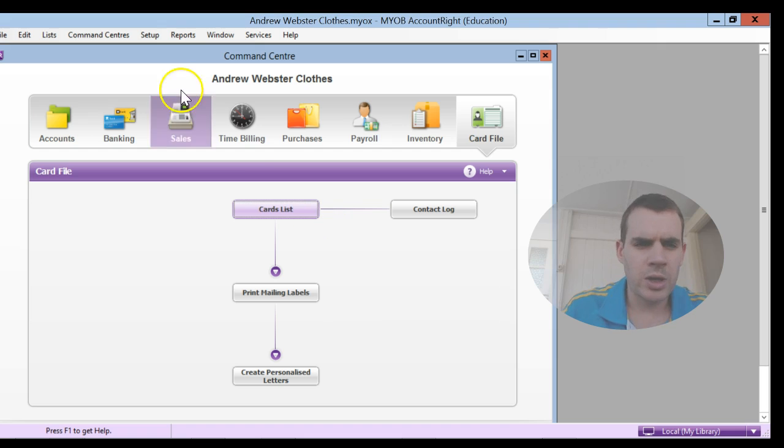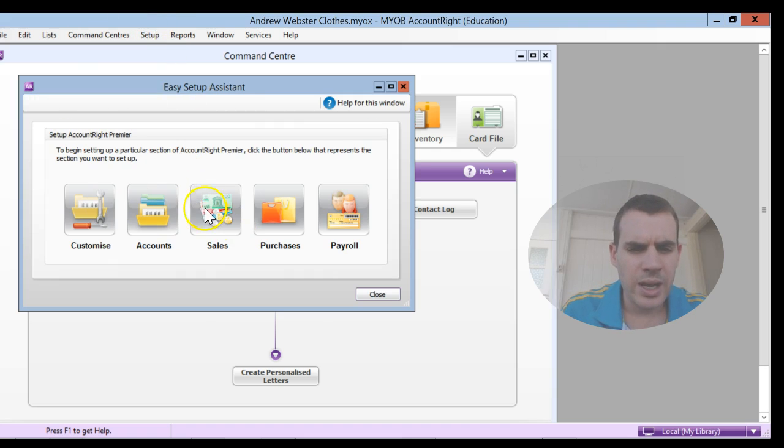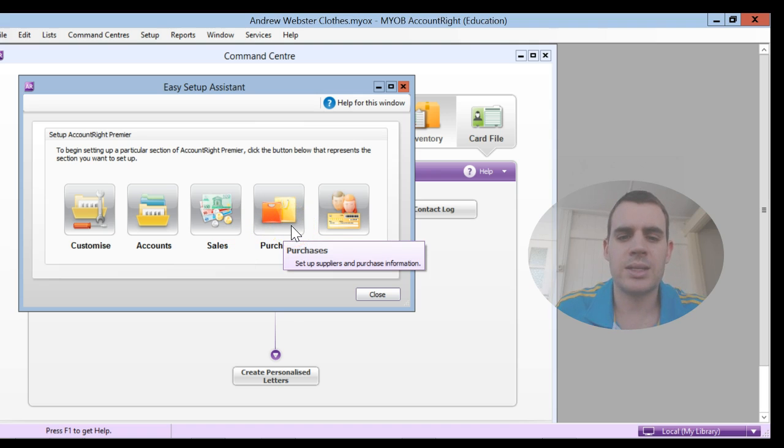Okay, in MYOB, up the top, we go to Setup, Easy Setup Assistant. Now, as before, if we hover over sales, it says set up customers. We don't want to set up customers. If we hover over purchases, it says set up suppliers. So we're going to click into there.